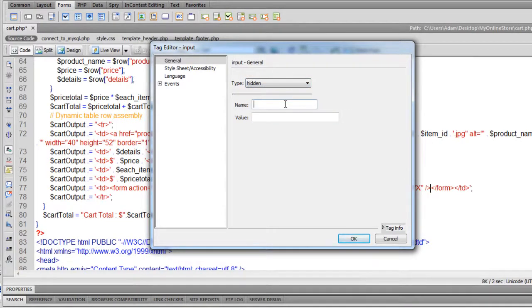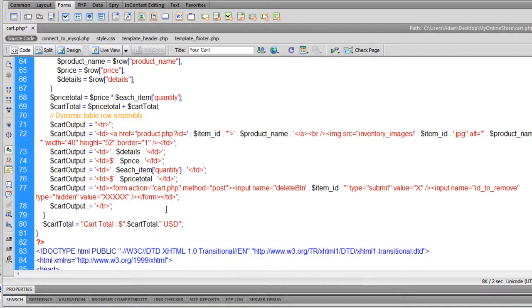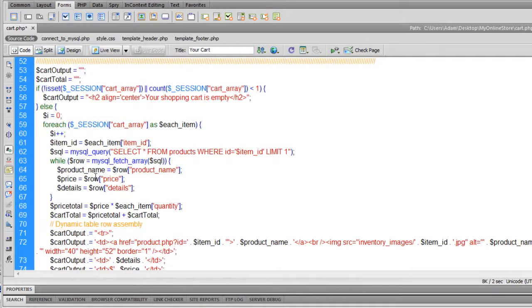This name is going to be item to remove, or let's make it ID to remove. That makes more sense. Value, let's just put a triple X right there or something. So right there where the triple X is, or wherever you put that default value, you're going to make that dynamic, and the value has to be this item's index.